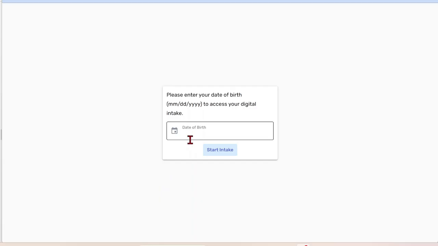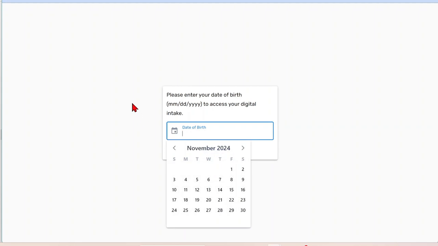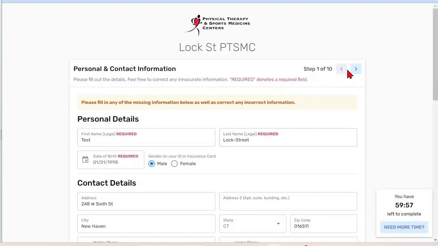Once you are on this screen, you will be asked to type in your date of birth. From here, you will follow the 10 steps to fill out the required information. It is important that you complete every step. Please be aware that you cannot save and return to the form. You also have a set amount of time to complete the information. But once this is submitted, you'll be ready for your telehealth evaluation.